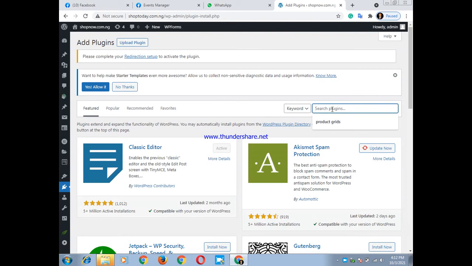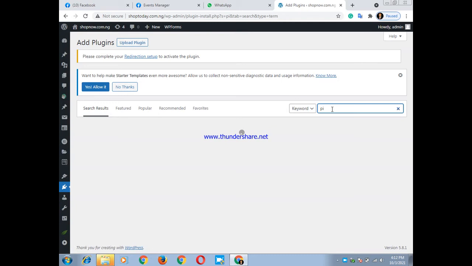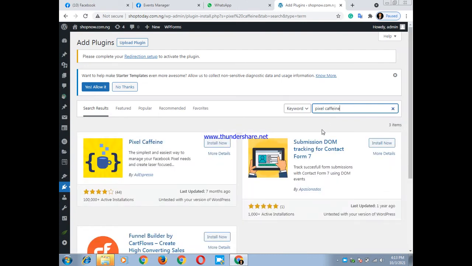So we'll search for Pixel Cafe. Very good. So you just choose this one that has a cup icon on it. Pixel Cafe is the first plugin. Just click on install now.